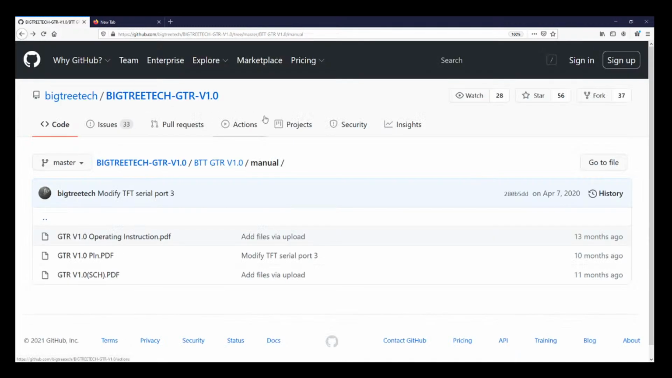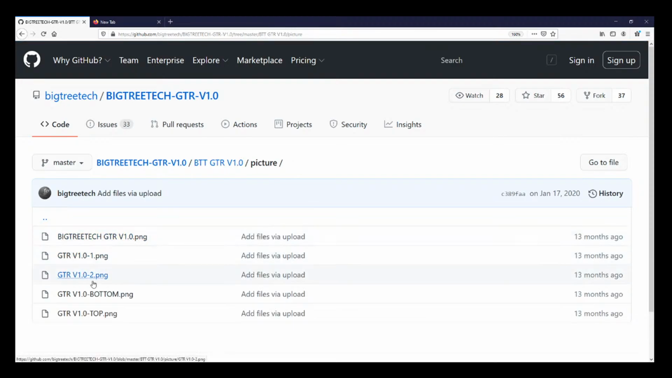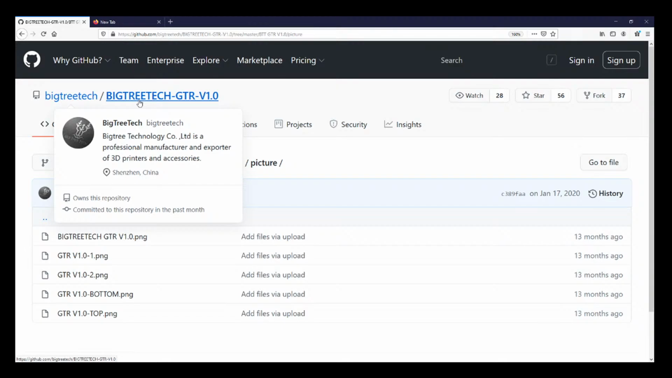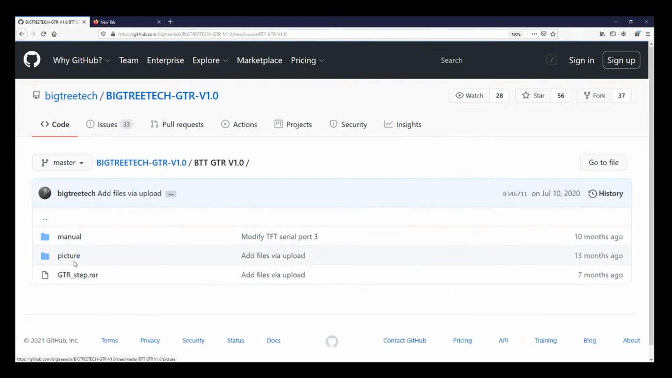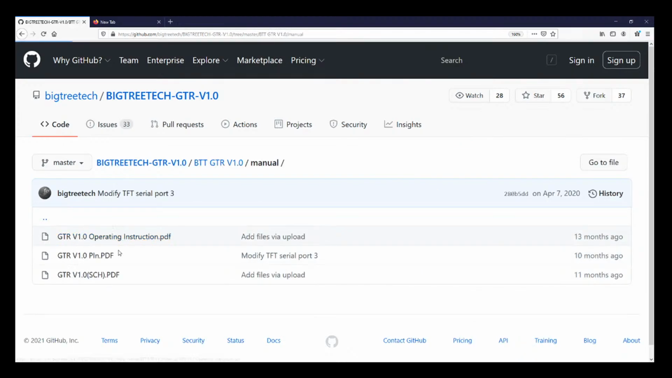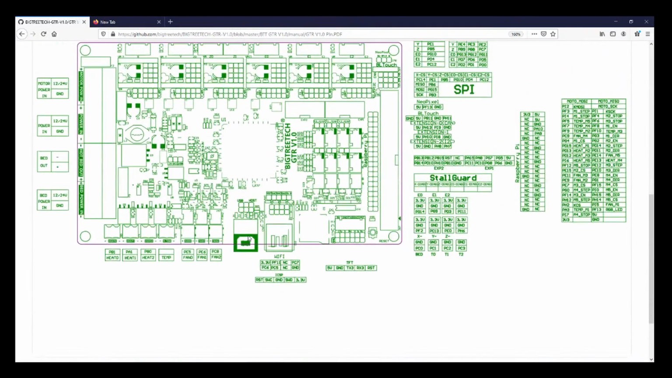But let me go to the pins file so I can zoom in better. Gotta find out where they put it. Probably under hardware or maybe pictures. Huh, interesting. So GTR, firmware. Right here. Manual. Maybe that's supposed to be pin. And it is. So you can see it's blown up. You have ground, 5 volts, and then you have a signal pin. Those are probably the ones that we're going to be working with.